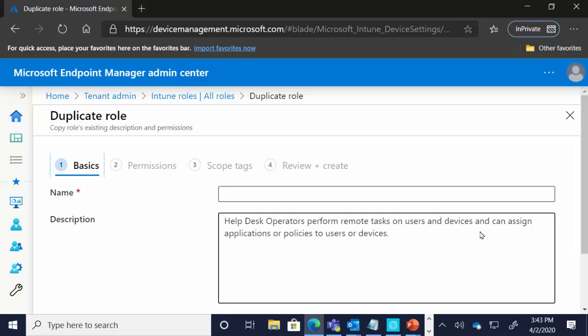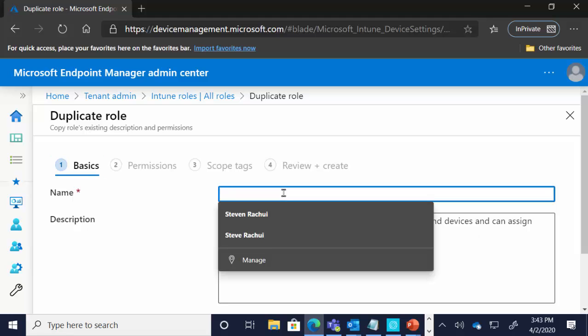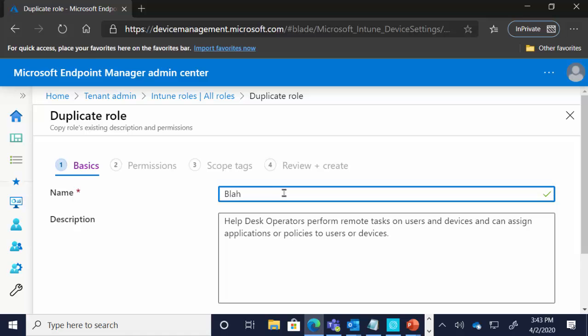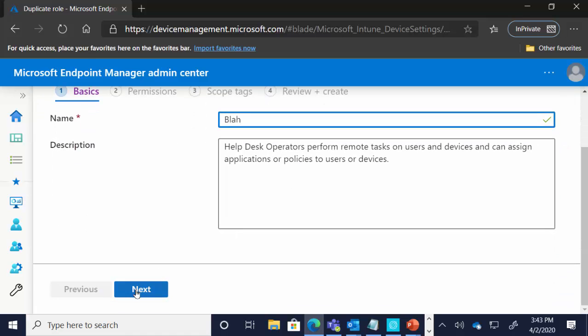Or if you duplicate the role, then the permissions that are part of the duplicated role are already defined in the wizard so that you can just customize what you need. So let me show you. I'll just call that blah. And I'm going to go through and click next.